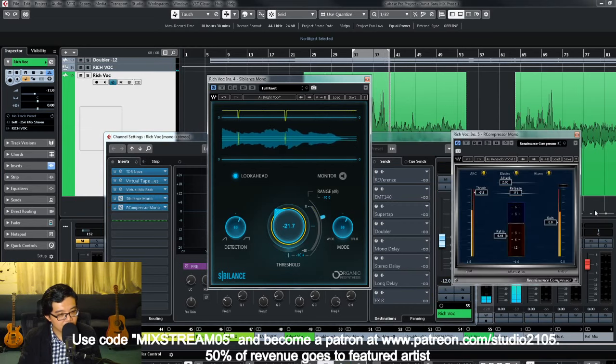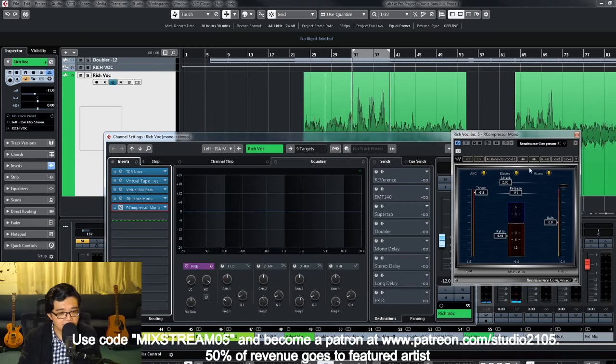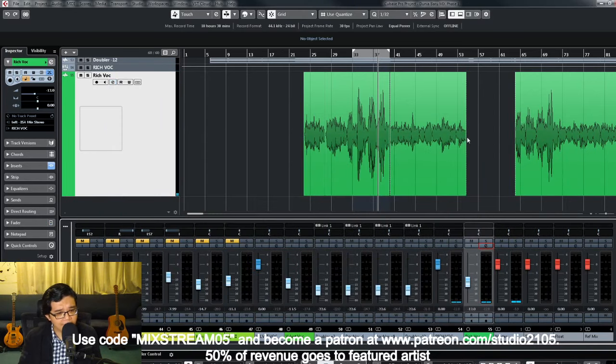Okay, very cool, right? Just a tad more sibilance. And same thing, the R comp is also going to be just to catch the peaks. Not much, right? The max here, 1.5 dB, just to catch the peaks.